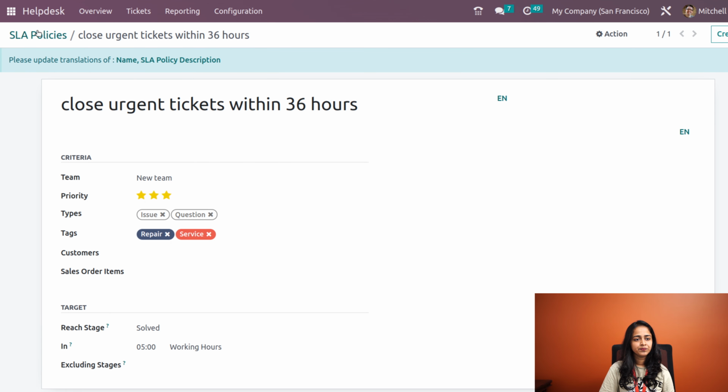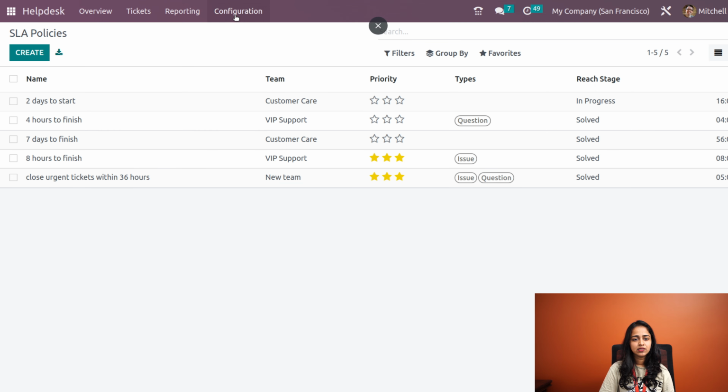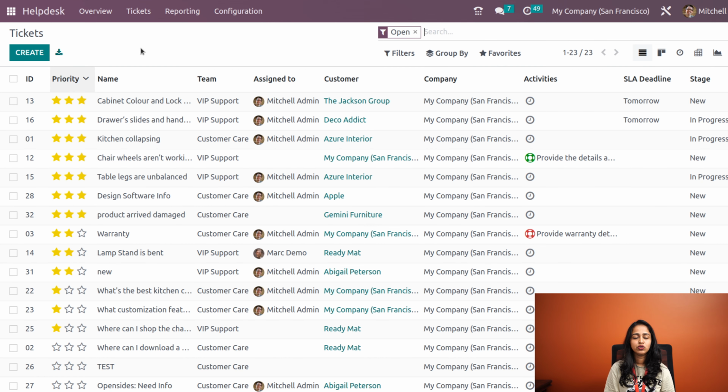Okay, it's saved. Now let's go back. Inside the configuration, we have stages, types and all. Now before that, let's create the ticket. So I'm going to the menu which is tickets, and here we have all tickets. Clicking on that. Inside my tickets, you can see all the tickets corresponding to you.